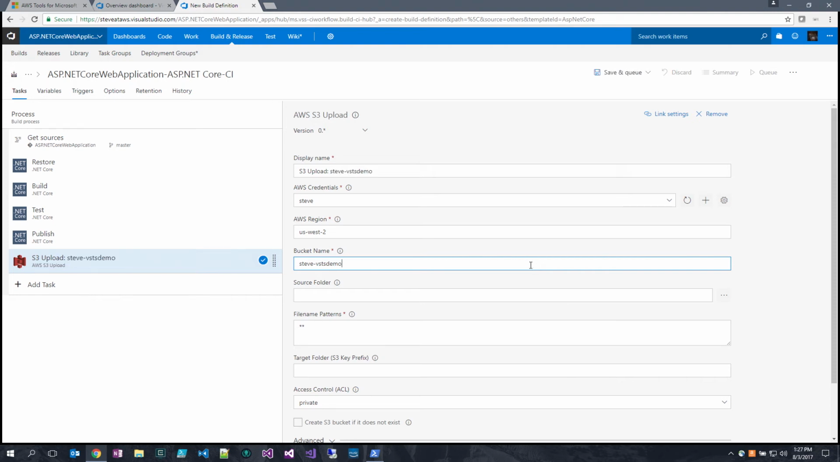The source folder is the folder on the build agent that contains the files we want to upload. In this demo, we're going to use a VSTS build variable that refers to the build staging directory. This is called build.artifactStagingDirectory. Details of the build variables available to you can be found online in the Team Services documentation.